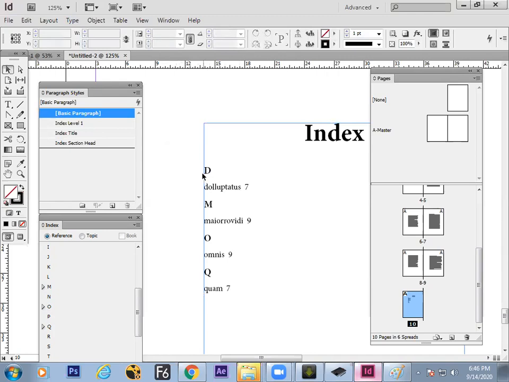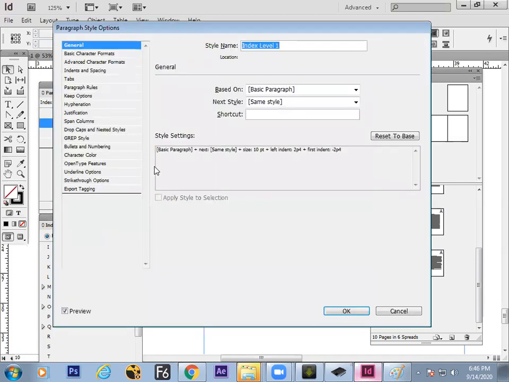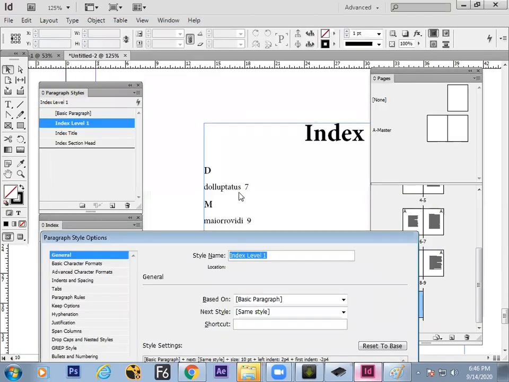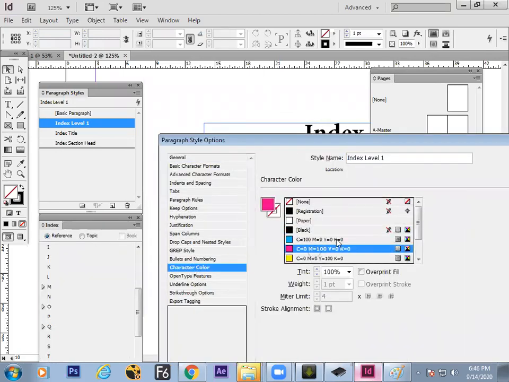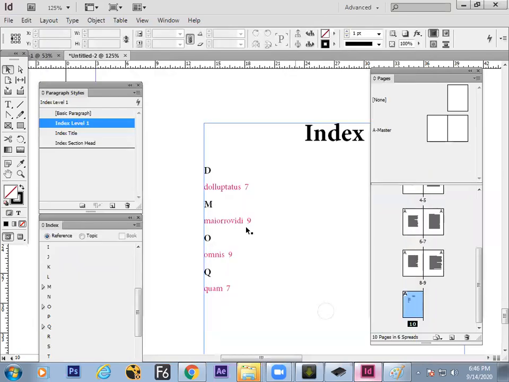What are the colors or anything you want to change? Come over here and do the changes. Double click. Set level 1 to be in red color. Yes. Is it clear? And if it is yes, I'll make it more complex.